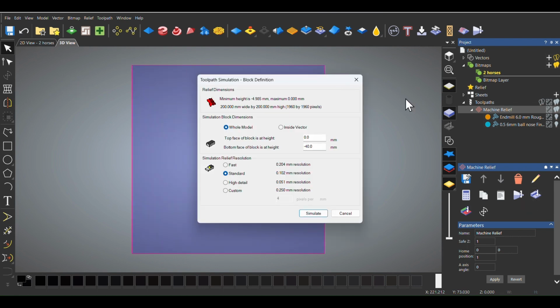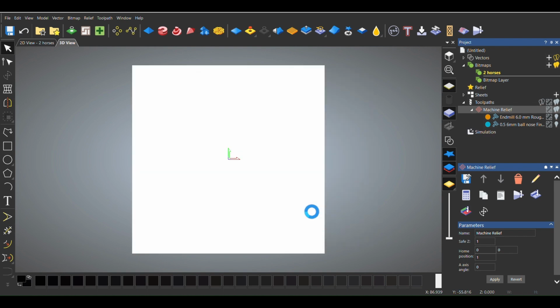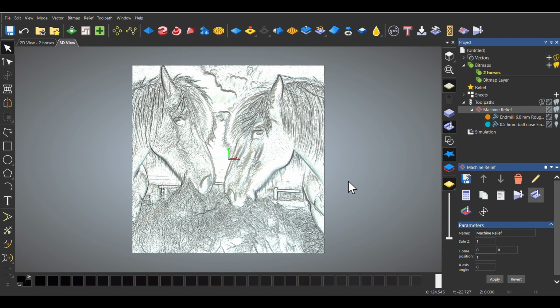Now Maker Plus gives you different options. Don't worry about that, just click simulate. If you're using Maker, then you'll only have the simulate option anyway, so it doesn't really matter. But in Maker Plus you can select the different levels and the different amounts of detail that you want it to show. We'll just keep it as standard. We'll hit simulate, and there we are, job done.